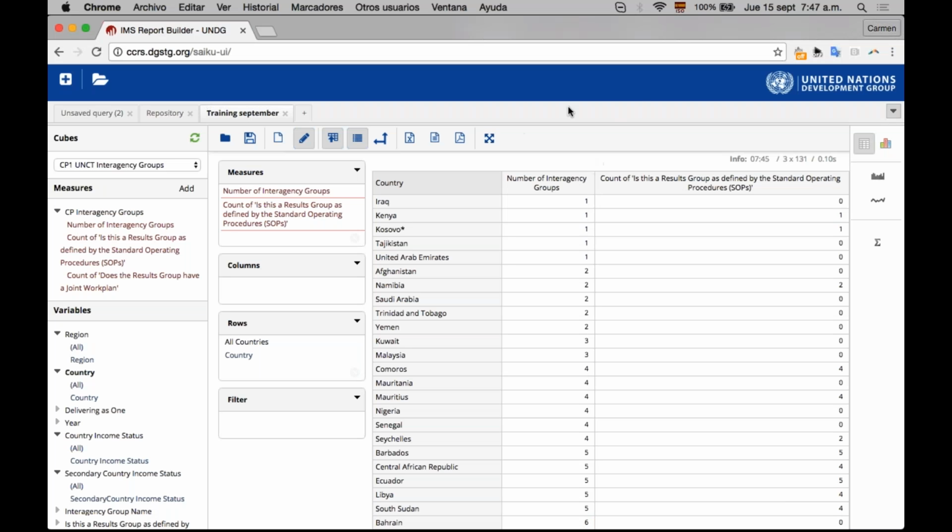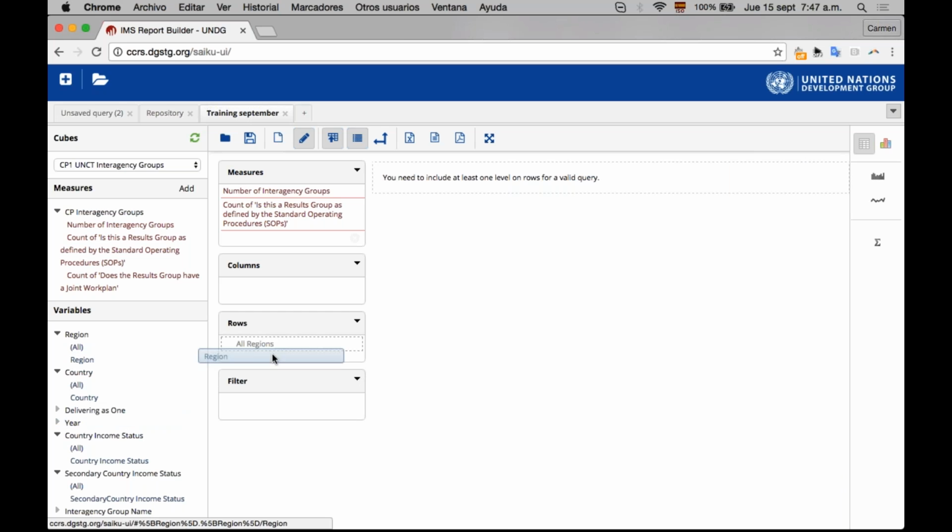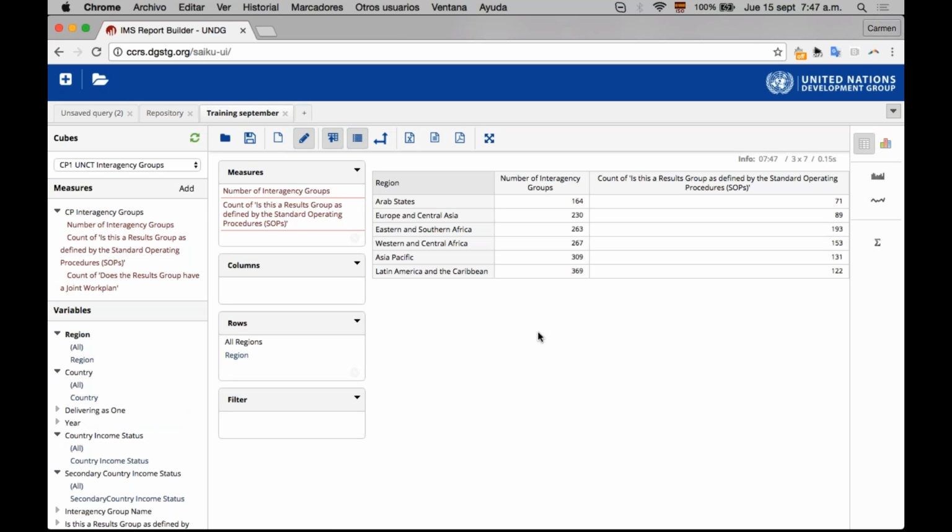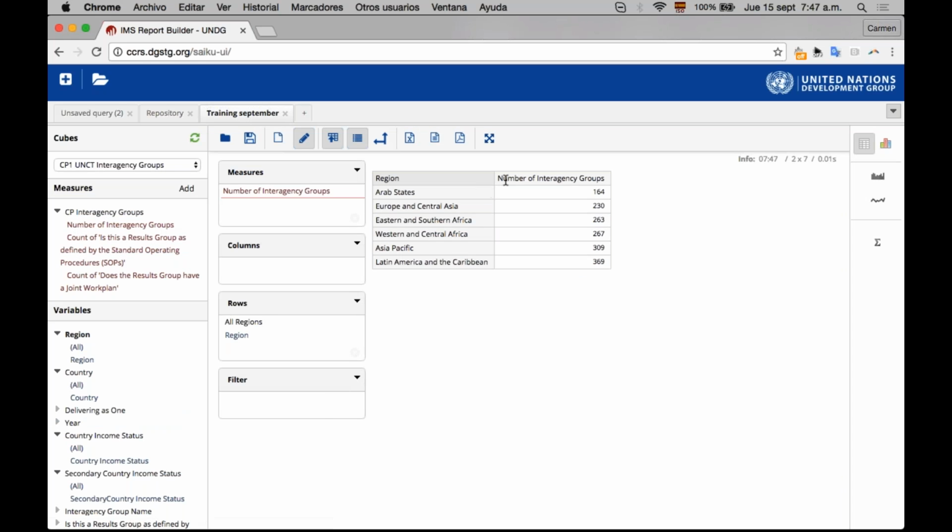Okay. So going back. Let's change from countries, the rows, to region. So Abigail asked us to show you how to show the totals. For example, if we wish to see, you have here the number of interagency groups, and you wish to see in total in the world how many interagency groups there are. You cannot actually see it right now in the table, but there's an option for you to see it.